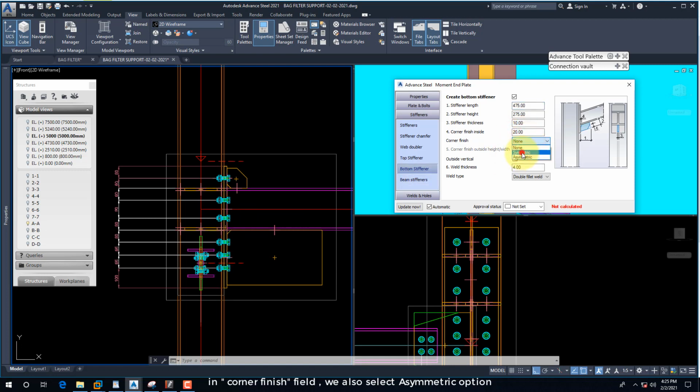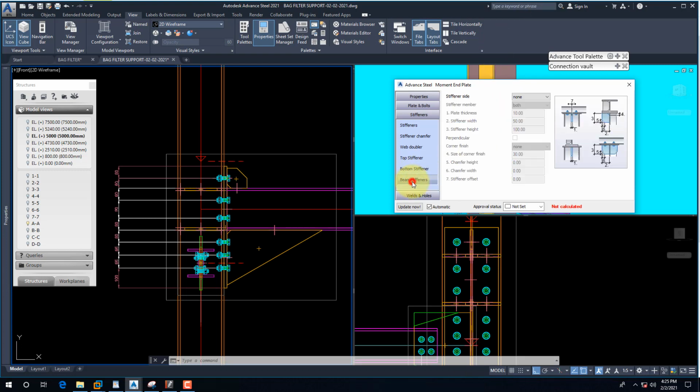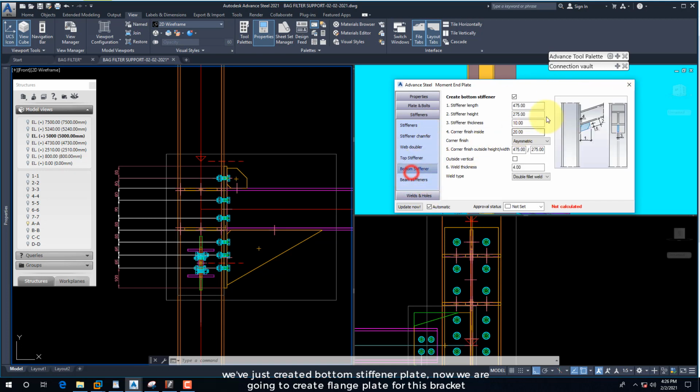In Corner Finish field, we also select Asymmetric option. And type 475 and 275 into 5. Corner finish outside height width. We've just created bottom stiffener plate, now we are going to create flange plate for this bracket.